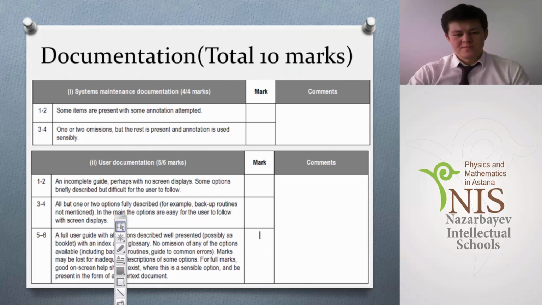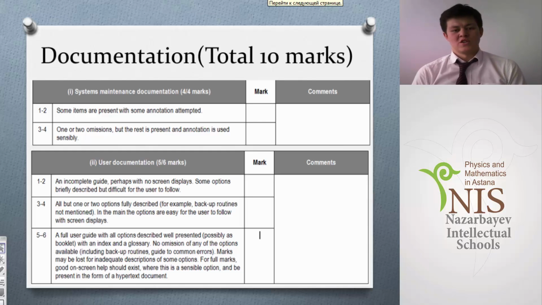Okay, documentation. We have actually 2 different parts. The documentation part gives you 10 marks maximum, but it's divided into 2 small sections. The first one is system maintenance documentation. Maximum marks are 4. And there are some criteria here. Let me read it. 1 or 2 omissions, but the rest is present and annotation is used sensibly. Okay, items are presented with annotation attempted. So here you need to describe a lot of things related to your system. On the next slide I am going to show you in detail.